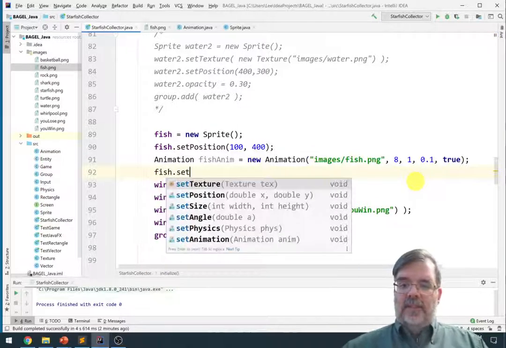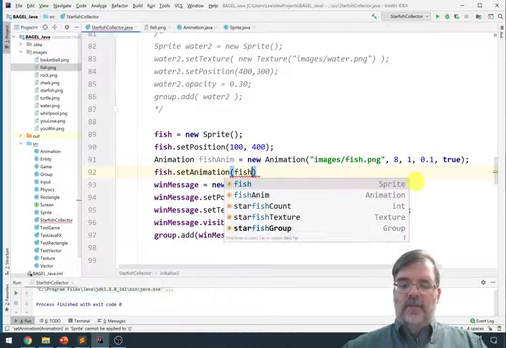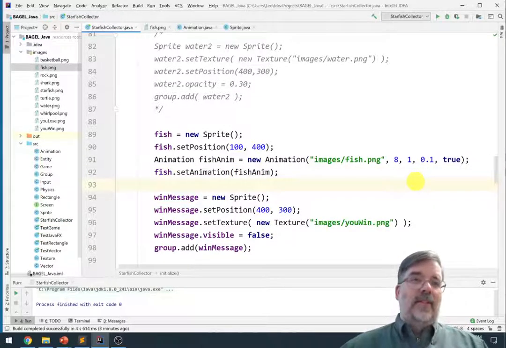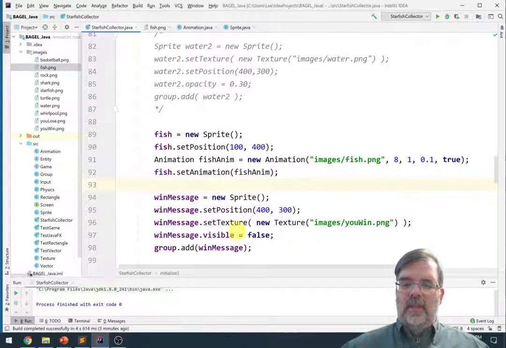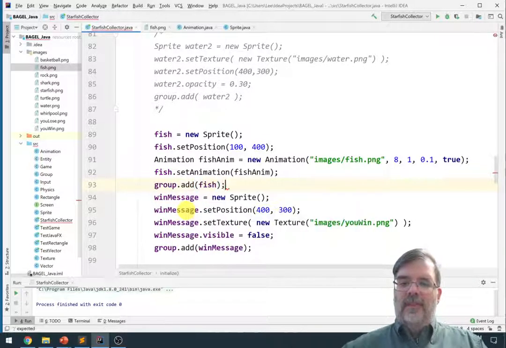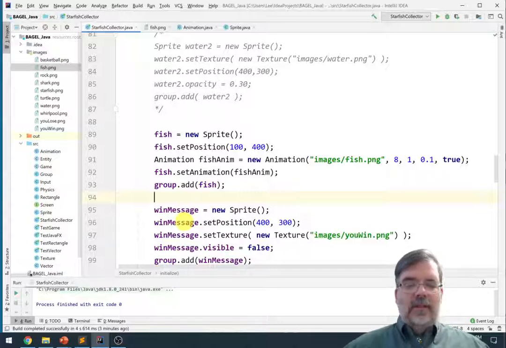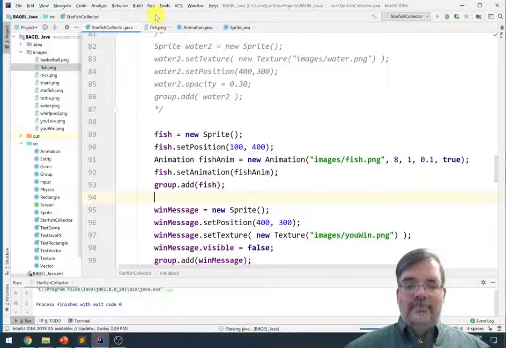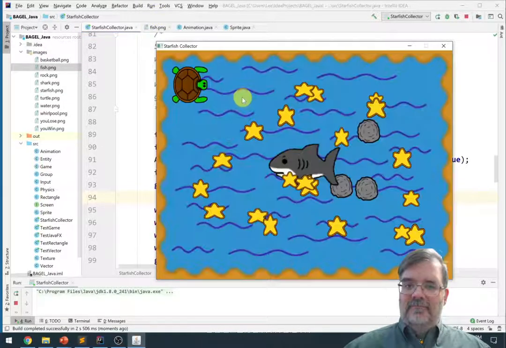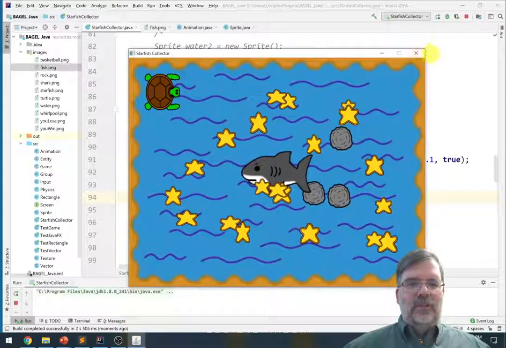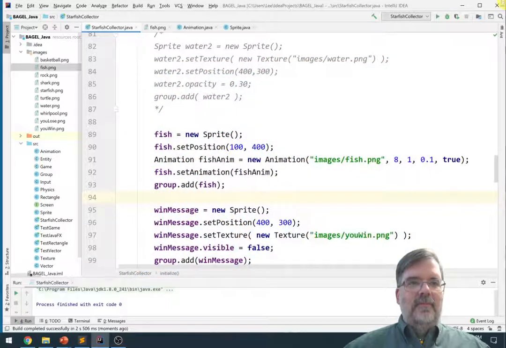Now I'll say fish.setAnimation to be fishAnim. The texture, we don't need to set because the animation will be used for the texture. And let's see, we need to add it to the main group so it gets rendered along with everything else. So group.addActor(fish). Now hopefully everything's going to go correctly here. Let's go ahead and run our game. Hopefully we'll see a swimming fish. I do not see a swimming fish anywhere. That is strange. Let's take a look at the code here.